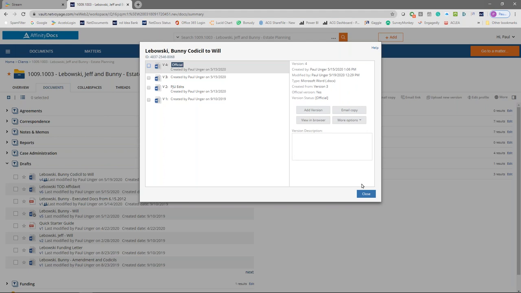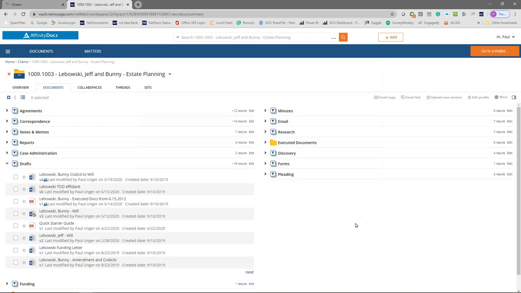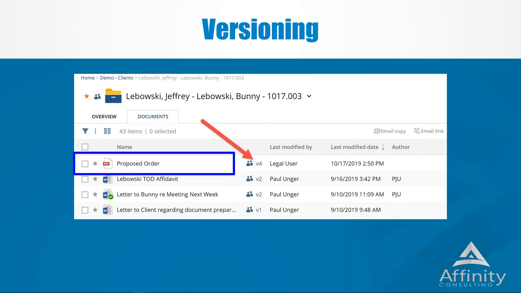And I don't engage in weird naming schemes like final, I really mean it this time. It's always called proposed order, and it's going to be version 1, 2, 3, 4, 5, and up to an infinite number of different versions that are tracked. Okay, so versioning is a really strong feature and important feature of document management.